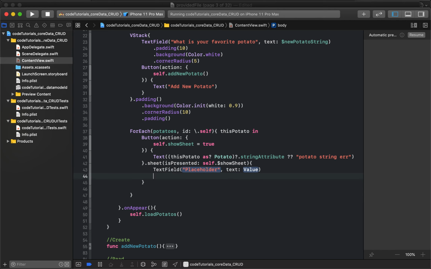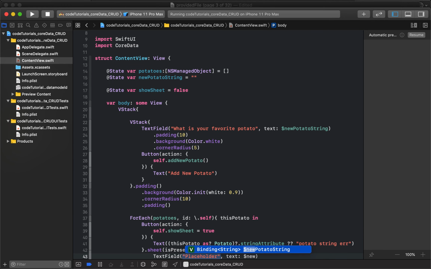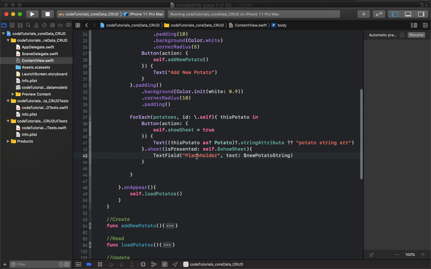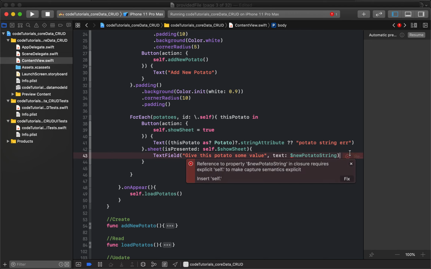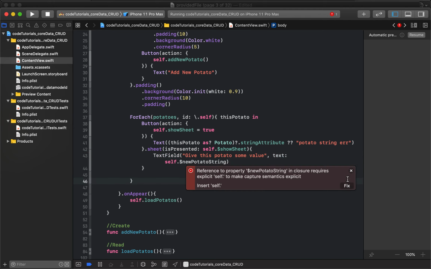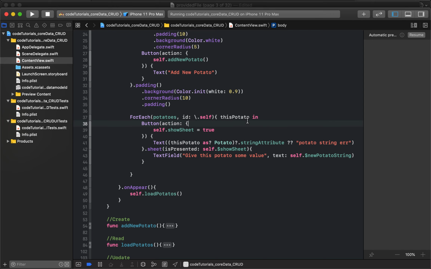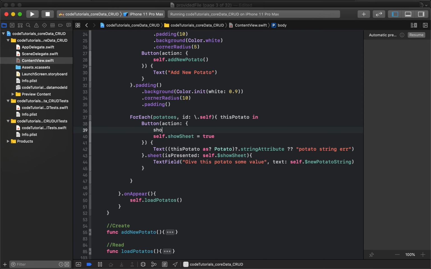Okay? So this text field, I'm going to bind its value to the new potato string as well. Okay? And then I'm going to make this say give this potato some value. Okay. And let's go ahead and fix that. And the first thing we want to do is whenever we click on one of these, we're going to say show, we're going to say the new potato string is going to be equal to this potatoes.